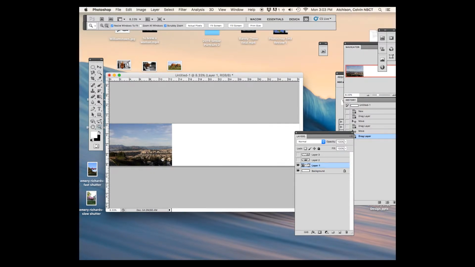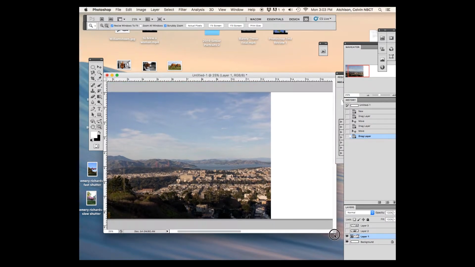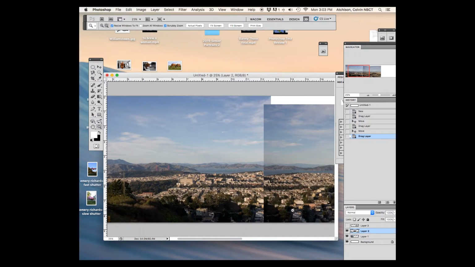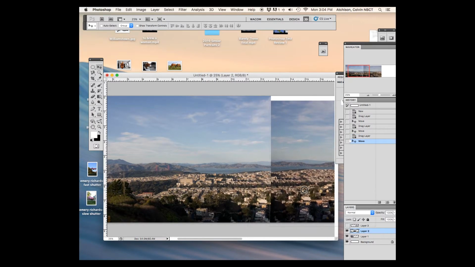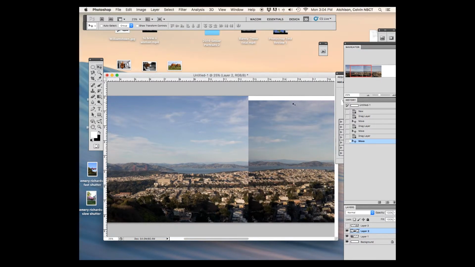Okay, so let's zoom in a little bit and see what we're working with. This is San Francisco. There's San Francisco Golden Gate Bridge right there. San Francisco Harbor. Here's the second picture. Turn it on. And what I want to do right now is position this second picture. I want to look for matching items. So if you notice, I told you when you shoot these to have some overlap. And this building here is matching up with this building here. These are the same buildings.